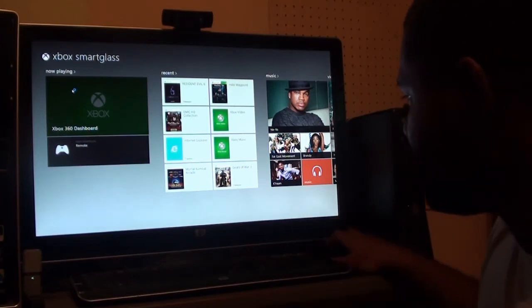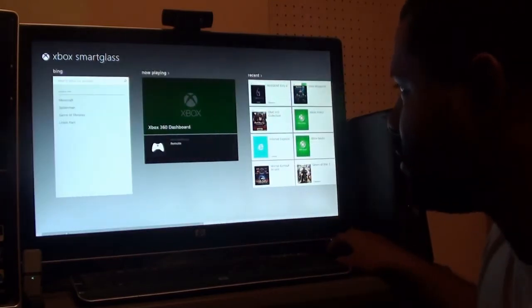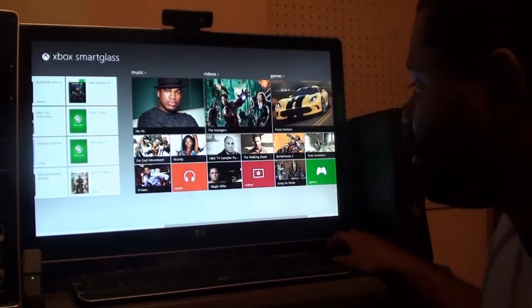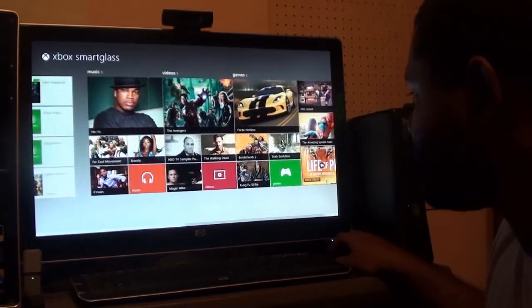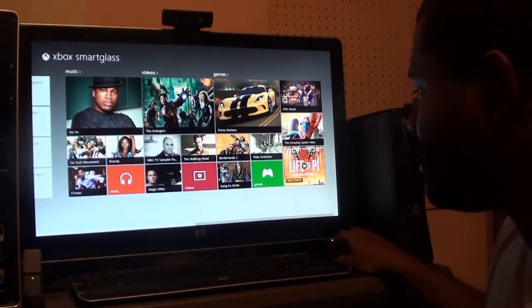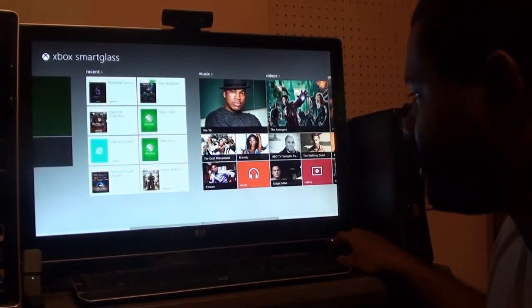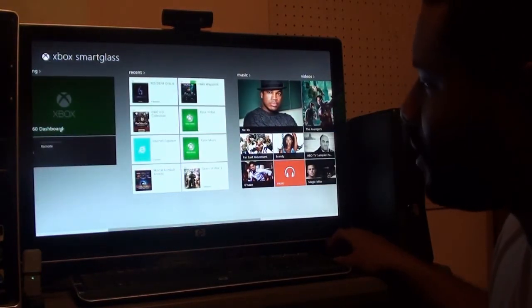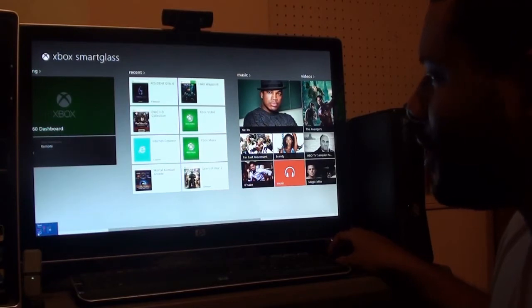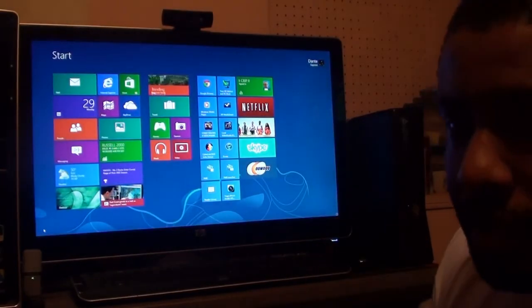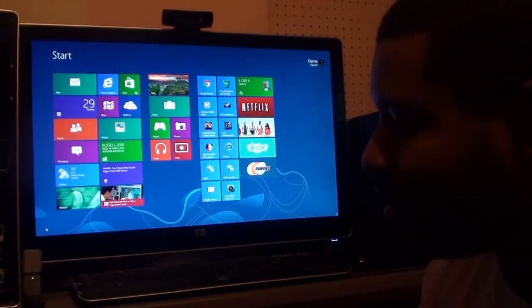And like I said, if you have their music service or their video service from Zune, you can easily swipe one up and watch a movie and anything like that. And I'm not using a touch screen, so this is pretty much some of the gestures and things that you can do.